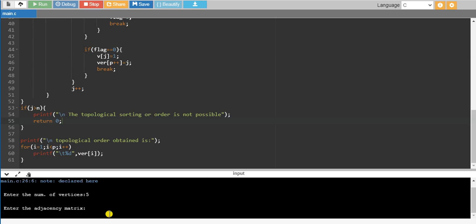So this adjacency matrix says that I would like to enter like this. You can enter anything, but it should not form any cycle. So I'll be entering 0, 0, 1, 0. This is my first row of the adjacency matrix. Then I'll explain what it is. So 1, 0, 1, 0, 0. This is my second row.